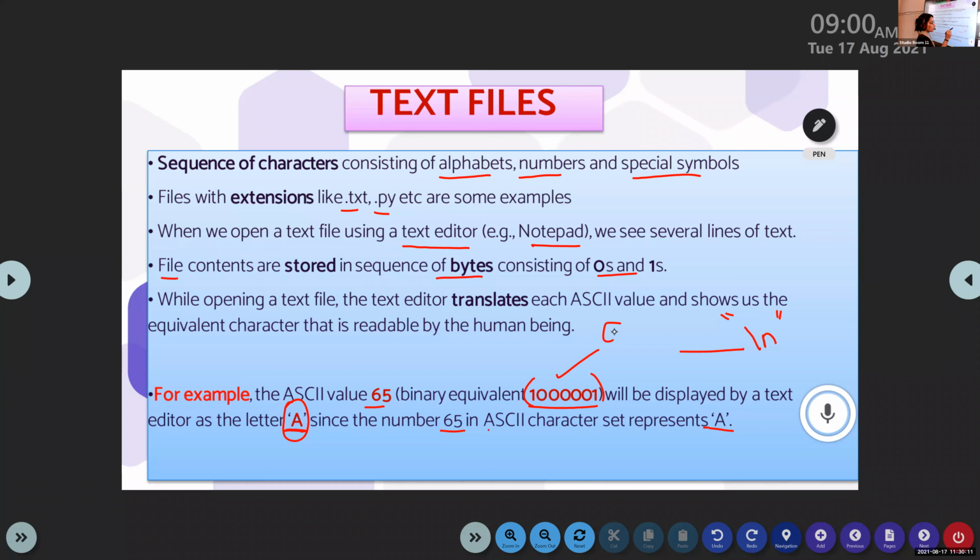So EOL stands for end of line. This is one of the important questions in your exam. What is the full form of EOL? It stands for end of line. By default, /n shows the end of a line. So in text files, there is a special character known as end of line. By default in Python, it is /n. Okay, is that clear?